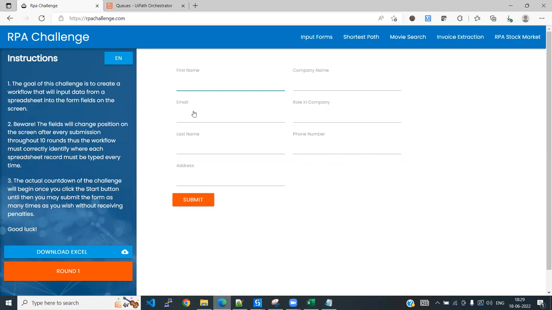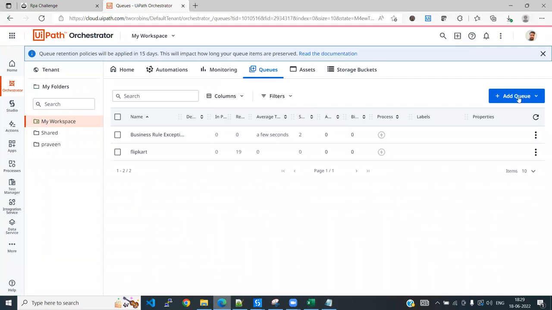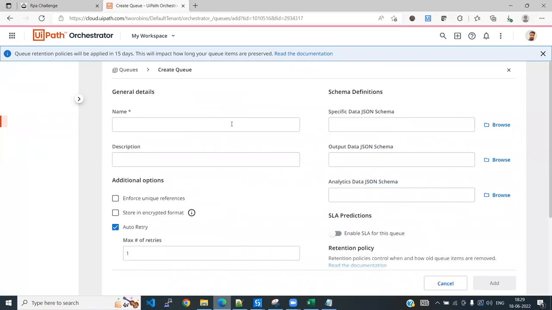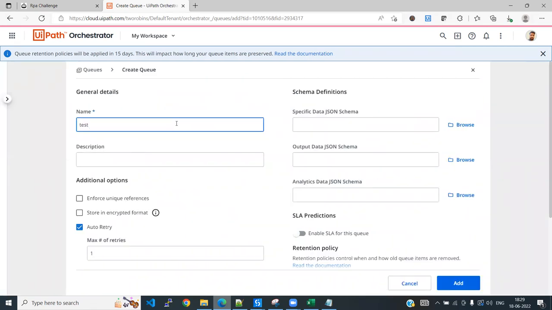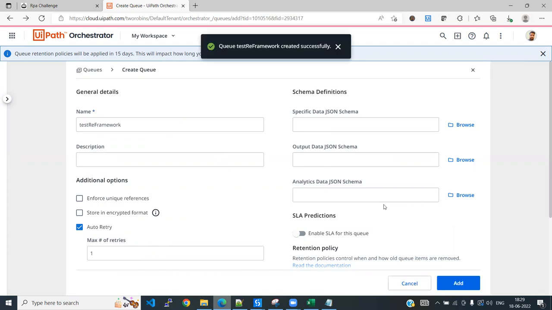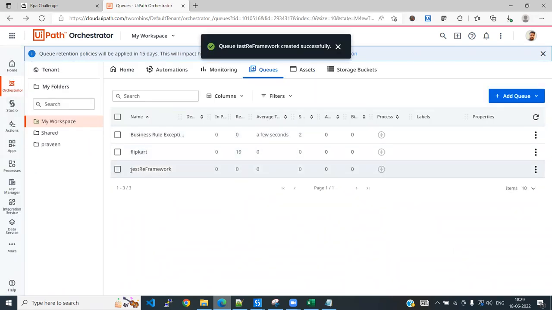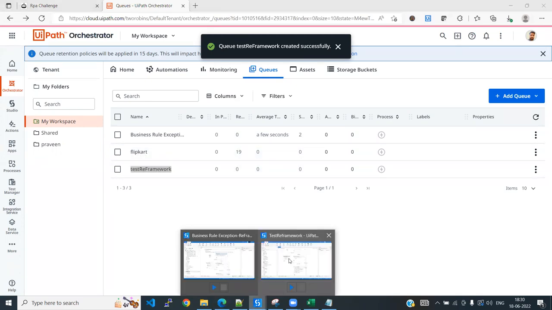Before implementing ReFramework, the data is supposed to go into a queue. Go to the UiPath platform, add the queue name first, like create a queue named test ReFramework. Just add one, then copy it and go to Studio.